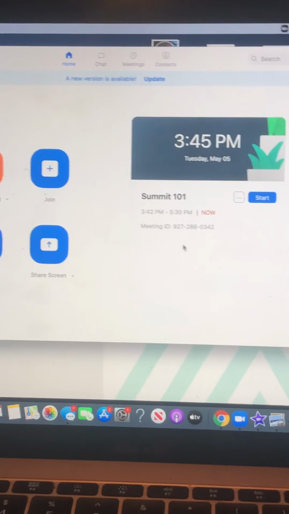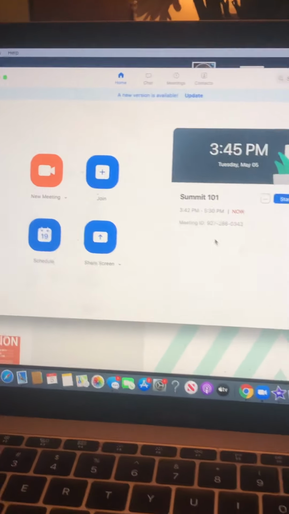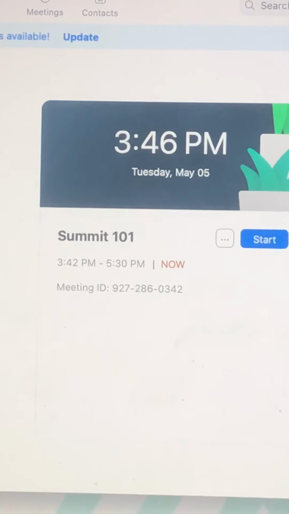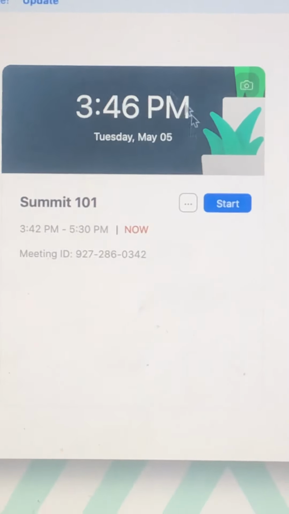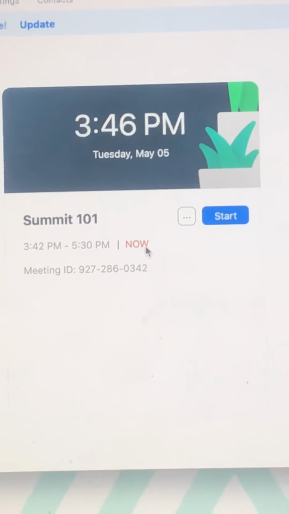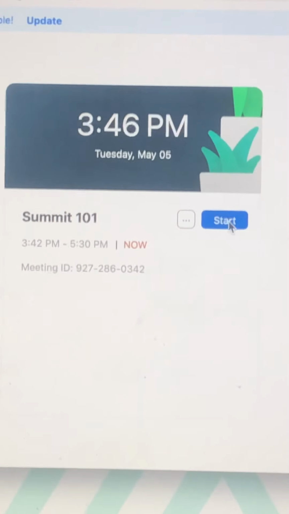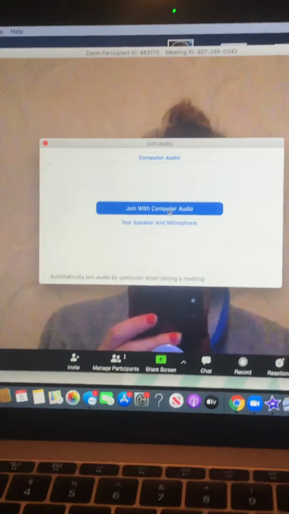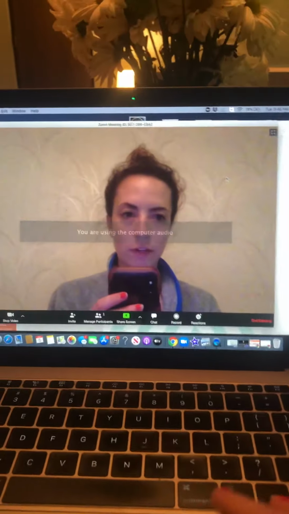So after you're done with that, you'll go back to Zoom and you'll see it. And whenever the time has come and it's time for Summit 101, you'll see it right here, and you'll see, oh, Summit 101. You'll probably want to log on a few minutes early. So feel free to go ahead and start the video, and boom, it'll take you straight in there, which is awesome. You'll want to hit join with computer audio. So here you are, you're in Zoom, you're waiting on everyone to log on.